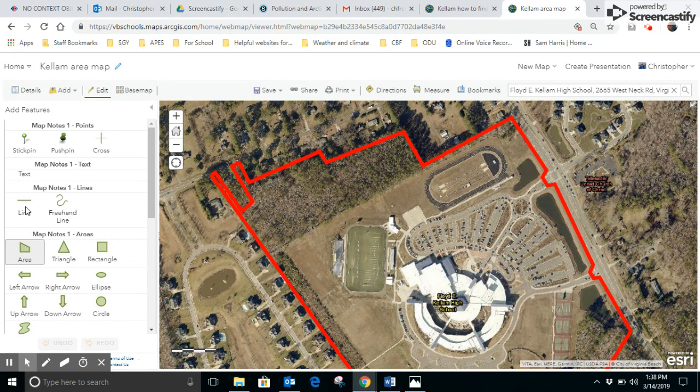So instead of drawing a line like we did last time, I'm going to come to area, and then I really want to start mapping this out. It says click once to start this. So I'm going to click once, and then I am drawing. As you can see, I'm going to come all the way over to the edge of the forest here. And I just want to mark this off.